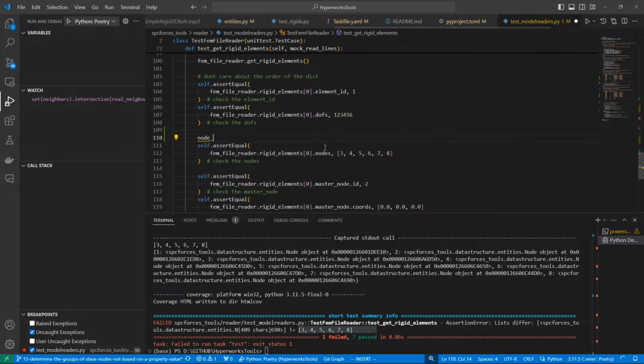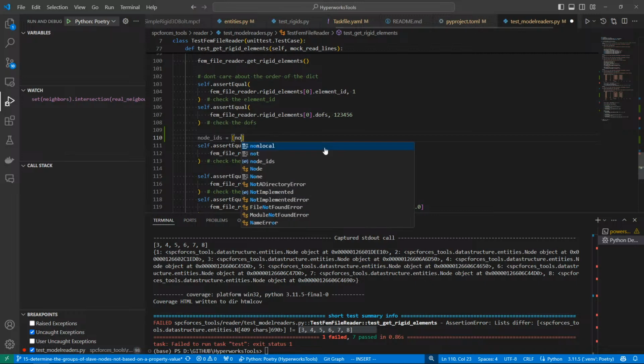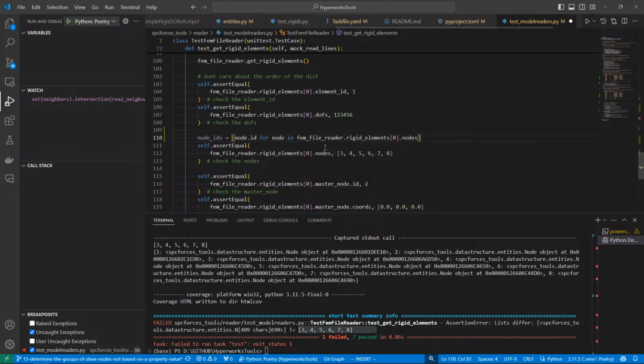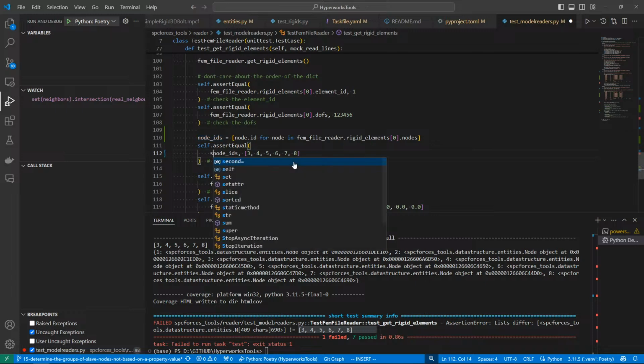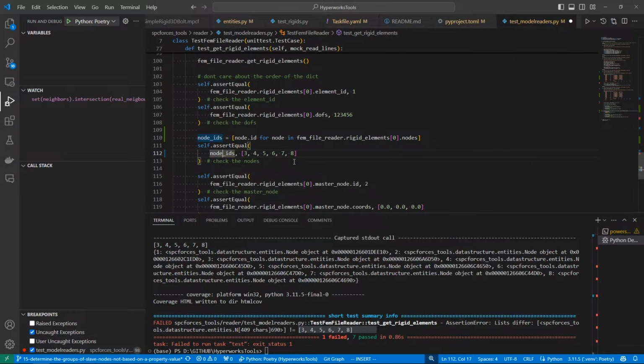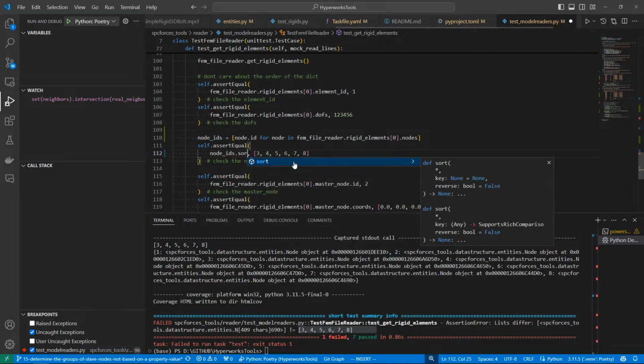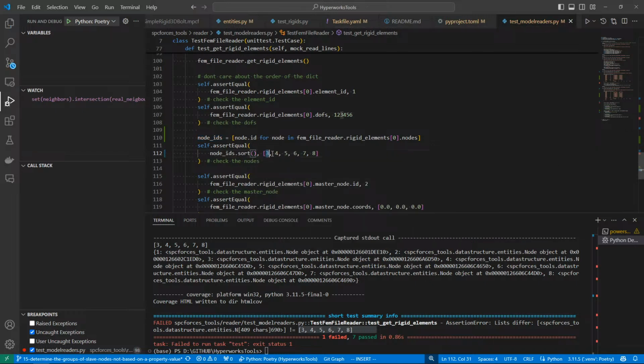We can say the node IDs equals node.id for node in FAM file reader, widgets, whatever. So I'm just making something which I can then compare to what I have. This could still fail because I'm not sure about the sorting. This should be a list, right? So I think there should be something like this. And this is a sorted list, so that should work. Let's see.